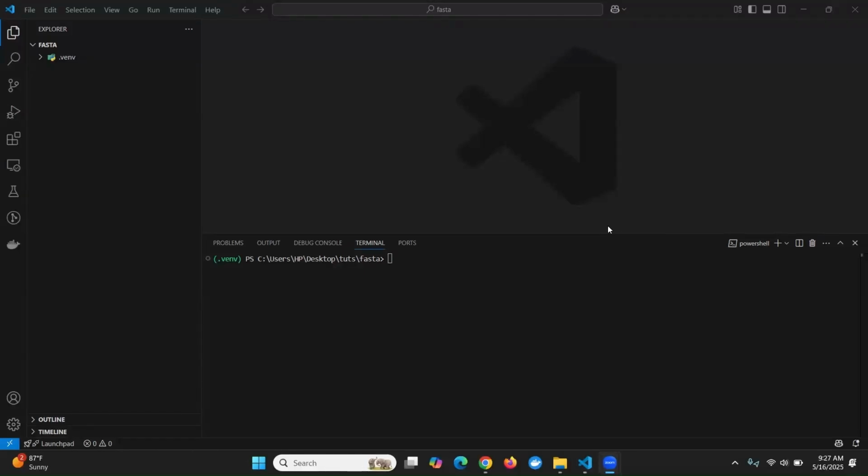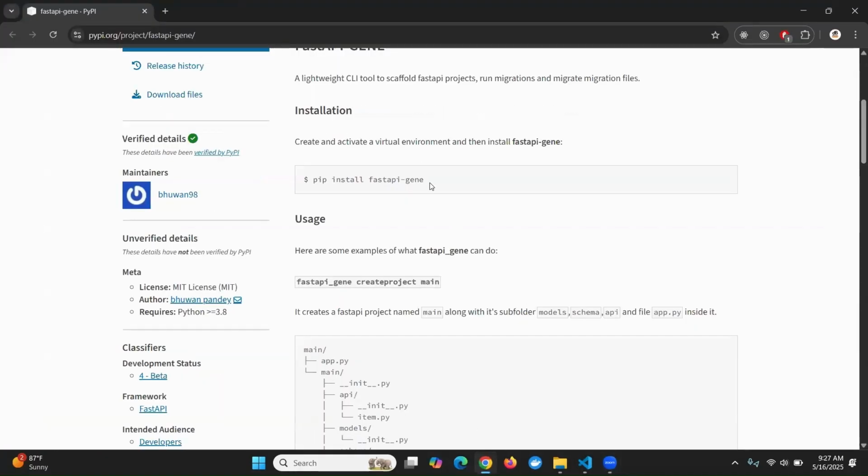Hello everyone. In this video, I'm going to teach you to create the FastAPI application with a single command. So you can scaffold the FastAPI project with a single command. Here is the package called fastapi-gene, which is used to create the FastAPI project.